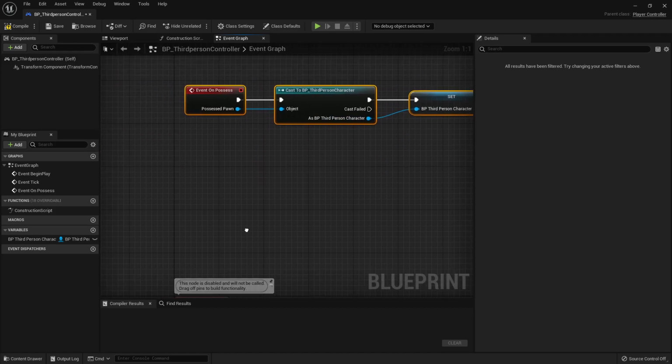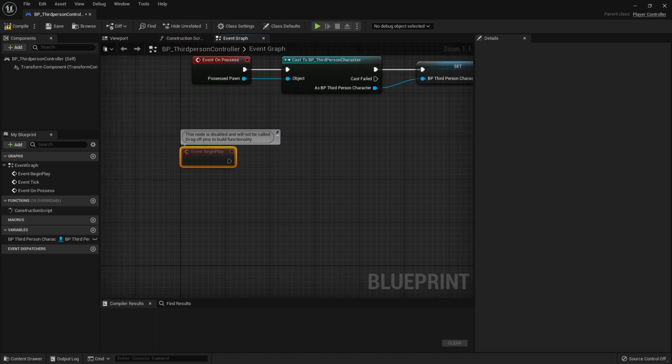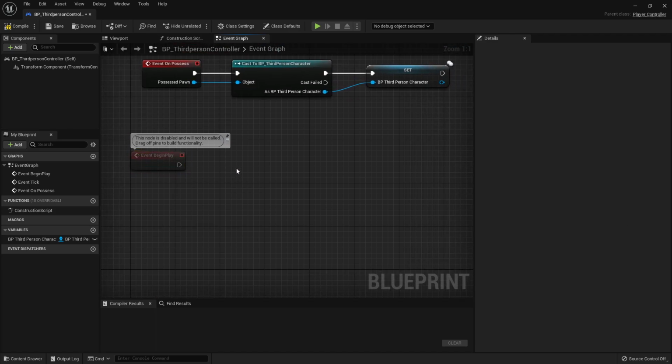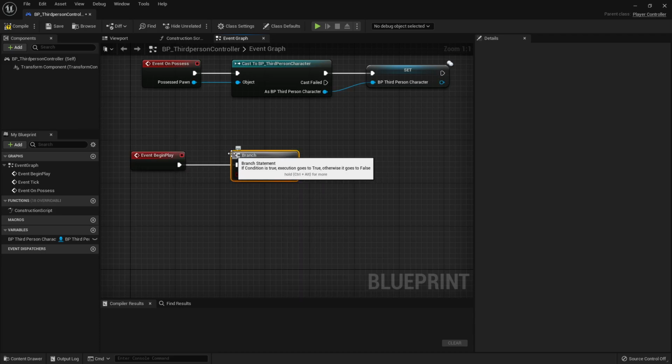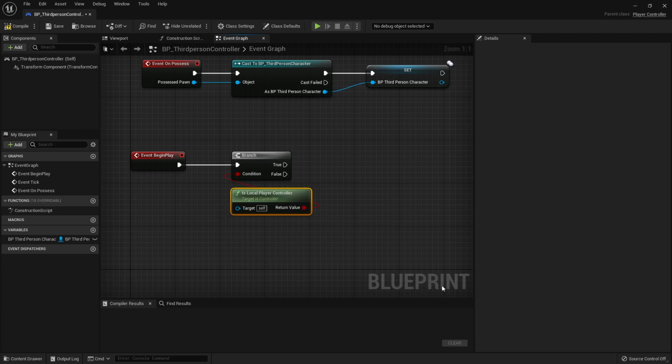Then we're going to create event begin play. So let's drag that one up here as well. And for begin play, first of all, we're going to grab a branch. So this one executes on all instances of my character. And this is a controller, so it executes on the local instance and on the server. So we're only interested in the local controller. So we want to know if this is a local player controller.